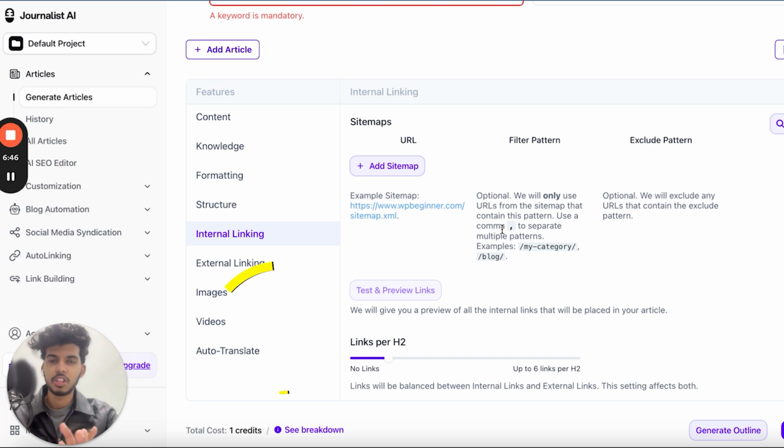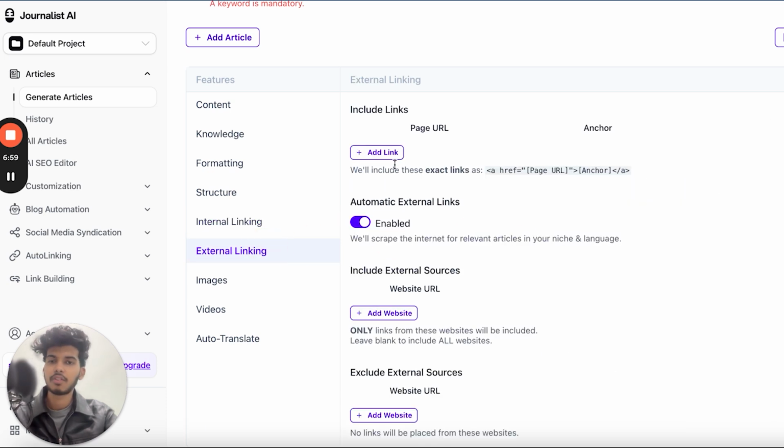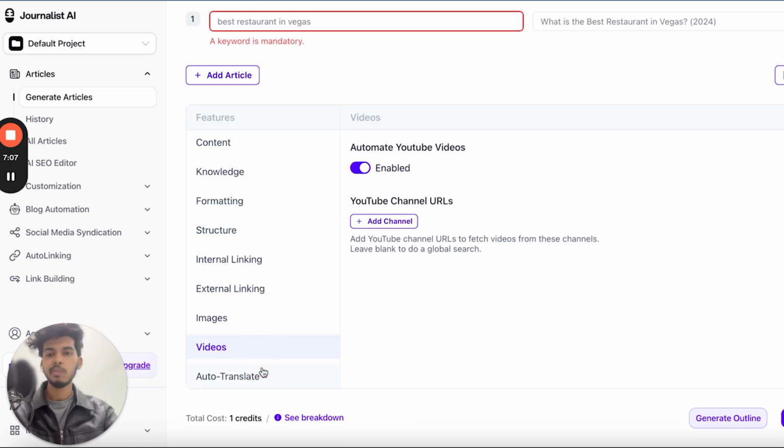But main stuff here, internal link. This is something which is way too underrated and not a lot of websites are using. And this particular tool kind of automatically does the internal linking stuff. You just have to put your sitemap URLs over here and it will do that. External link, if you want this, it will also link to the authoritative websites in your niche, in your industry. So I will for sure suggest this, to be honest. Then images, videos, and all the stuff.